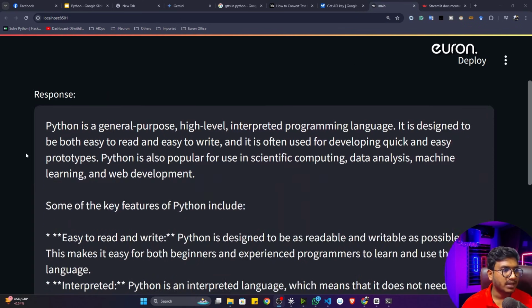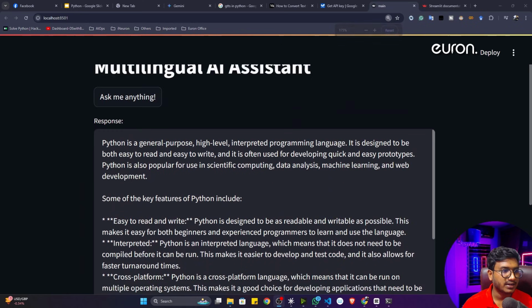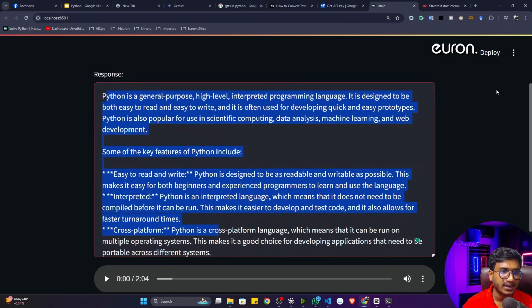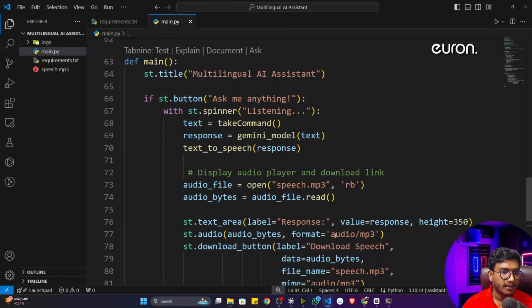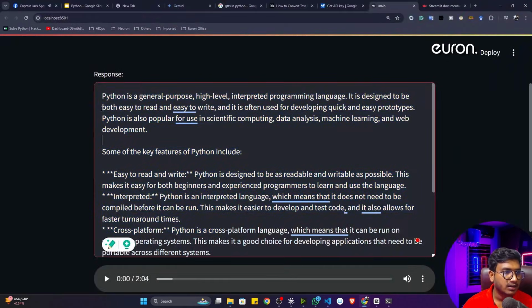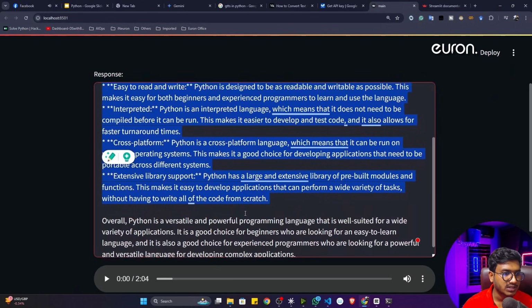So guys, now you can see I'm getting the response here. You can see this is the complete response, and this is the text area. The text area I was talking about, I think you remember. Here is the text area, and this is the height of the text area. Inside that, I can see all the response.